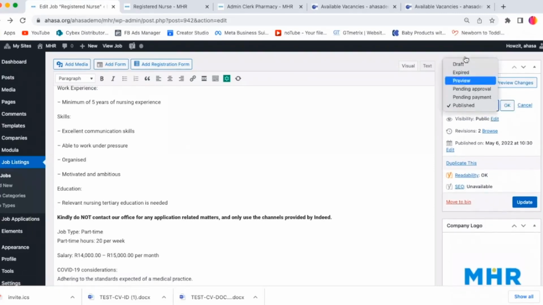So this would just change your approval process. You can keep it in draft. You can have it as pending approval if you would like somebody else to review, and then they would publish it. So you've got a few options there.